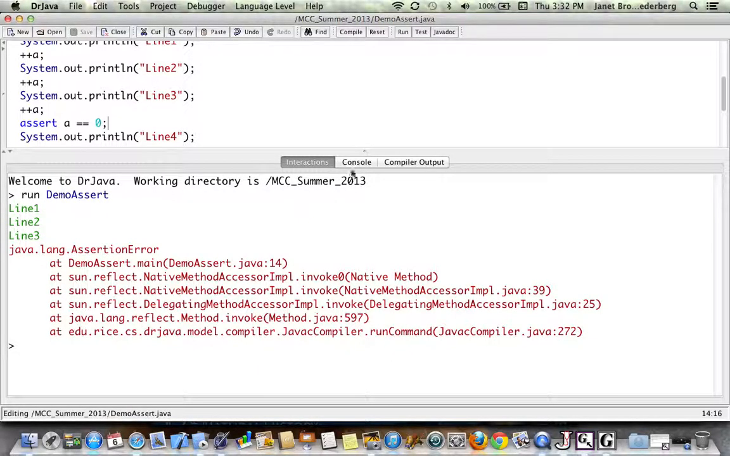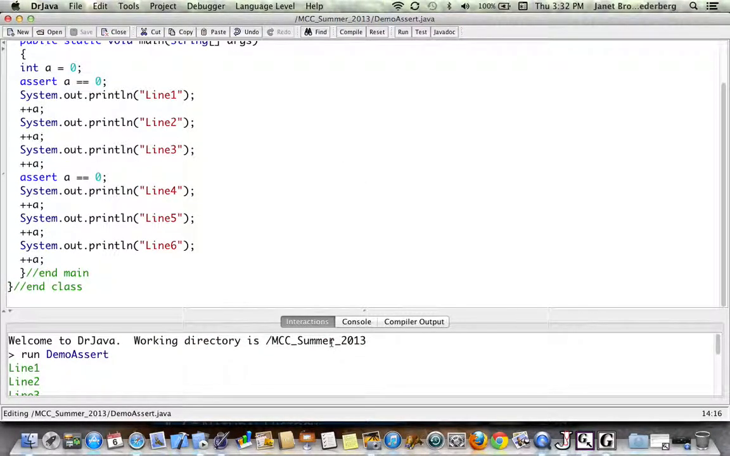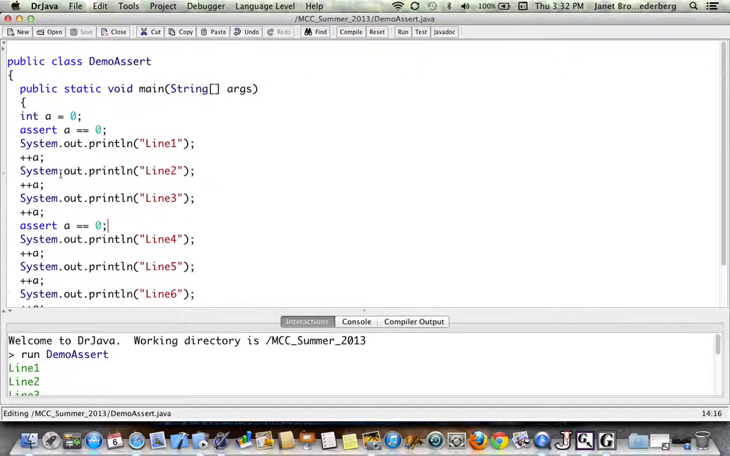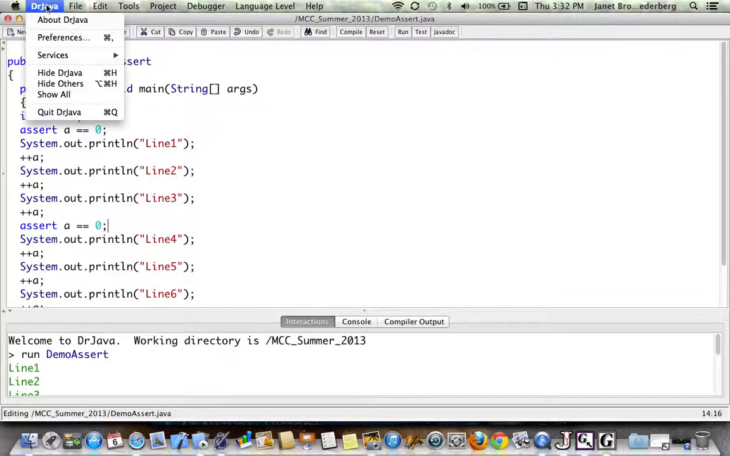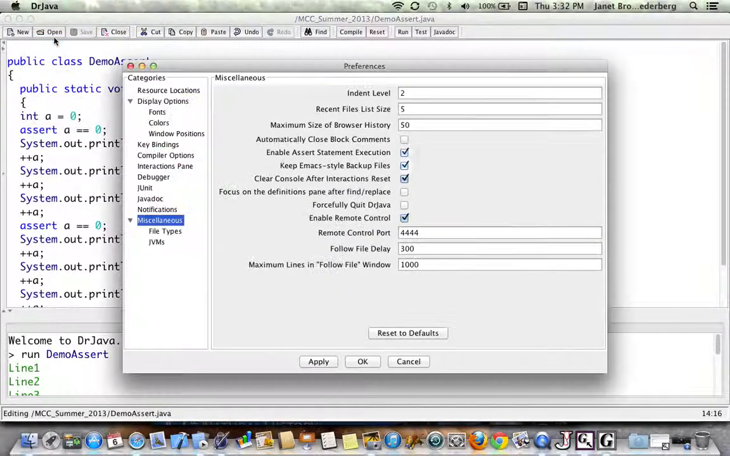So an assertion is a way to look at the processing in your program to test at a certain point. And so I've asserted here and I've asserted there. Now, in order for asserts to work, your IDE, if you're using an IDE, has to be set. In Dr. Java, we go to Dr. Java and Preferences, and then here to the Miscellaneous, and you'll see that you must have this checked, Enable Assert Statement Execution. That must be checked or the asserts won't be executed.